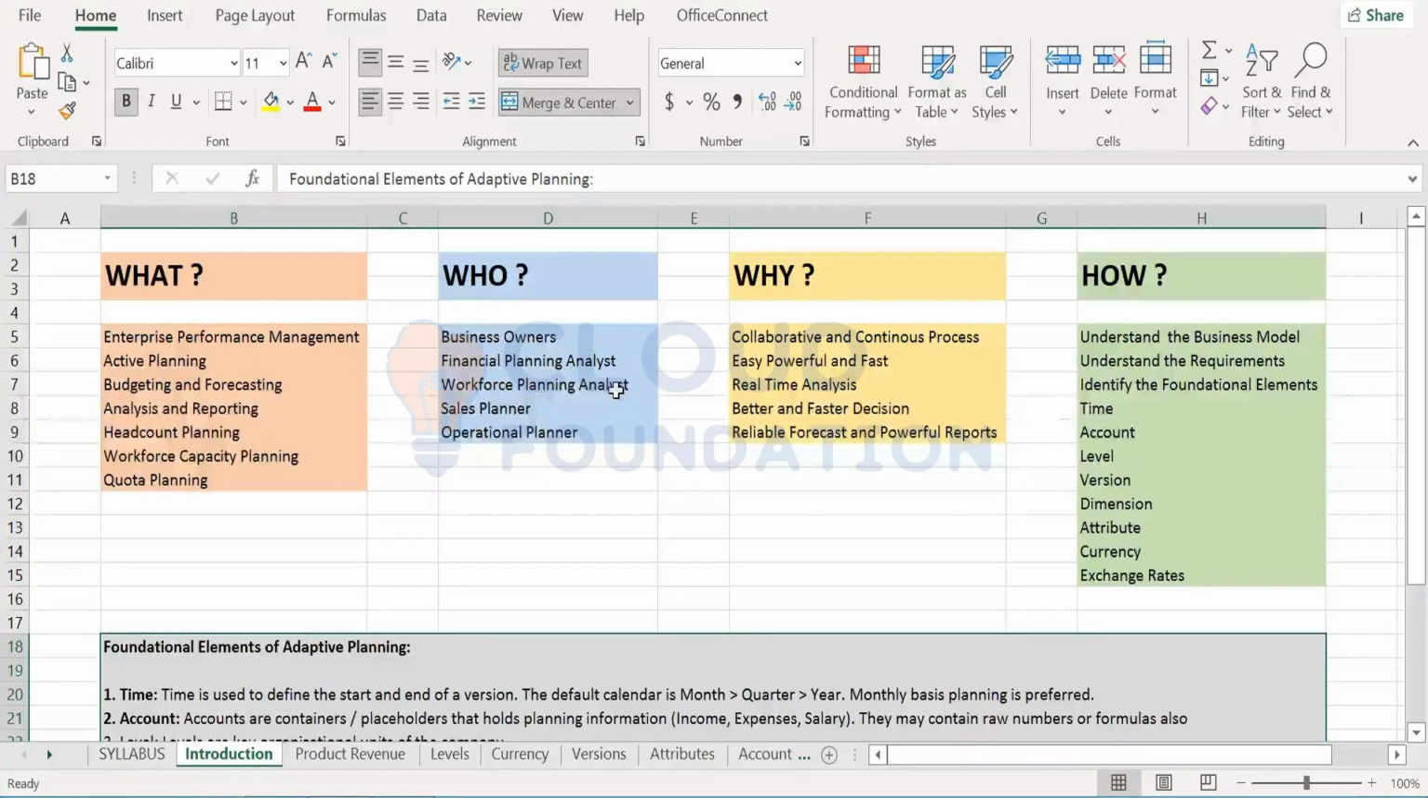Basically, you can utilize your Excels, you can utilize any other EPM tool, but why adaptive planning is important and solves a lot of issues, we will be covering that. Okay. So let's take a simple example.